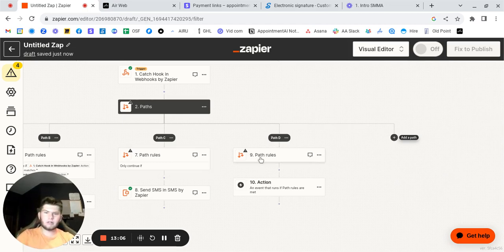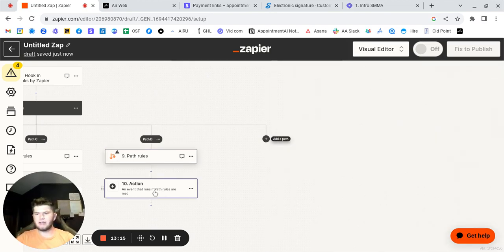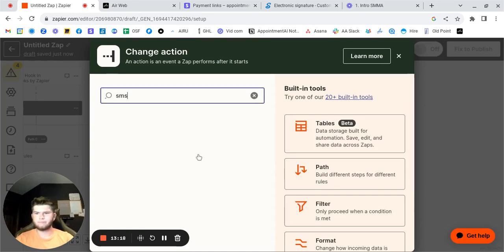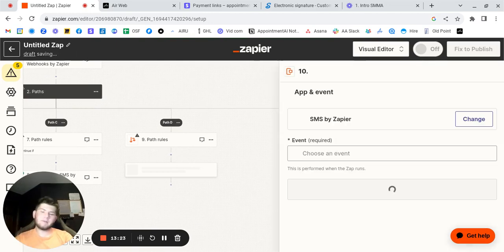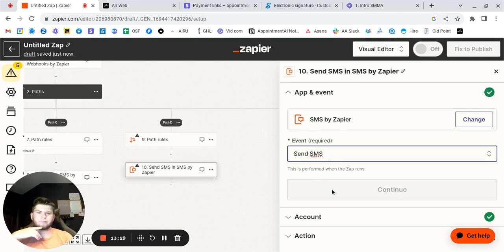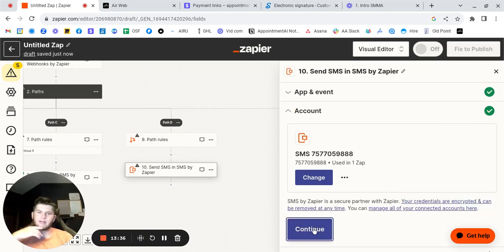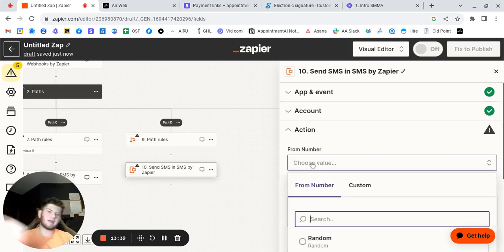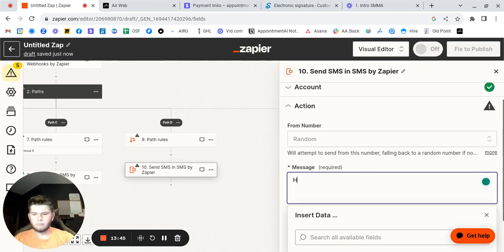So now over here, same thing basically, but instead it's going to be for your payment link. I'm not going to go into it. I just showed you how to do it. We're going to hit action again and turn this to SMS by Zapier. Boom, same thing. Super simple. Now you'll be logged in, so you won't have to log in again. Choose event, send SMS, continue. It'll ask you to confirm your account again. Yes. And then from number, like I said, random is okay. It doesn't really matter. And then it's like, hey, here is the payment link.